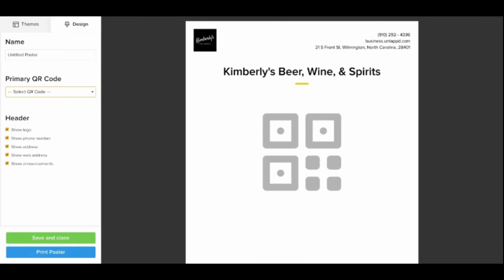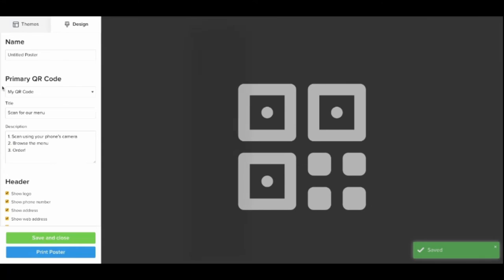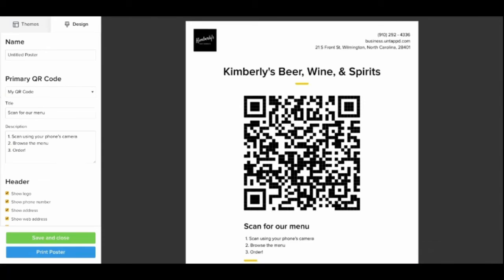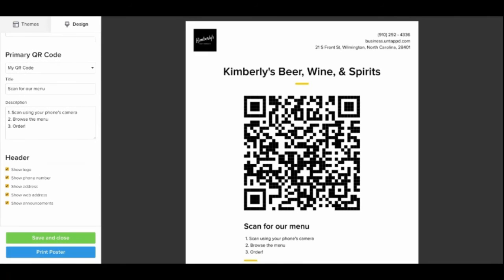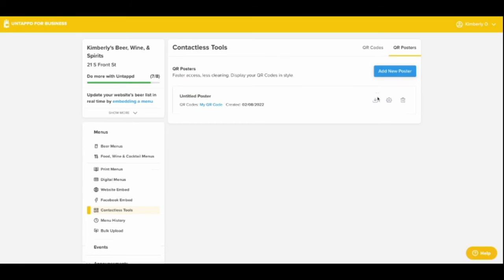you will be able to select one of the QR codes that you've created, and it will give you options to either edit the title or the description. Down here, you'll be able to choose the options for your header, and when you're done, you'll save and close. You can print this poster out to hang up in your business or to use in any other way you would like.